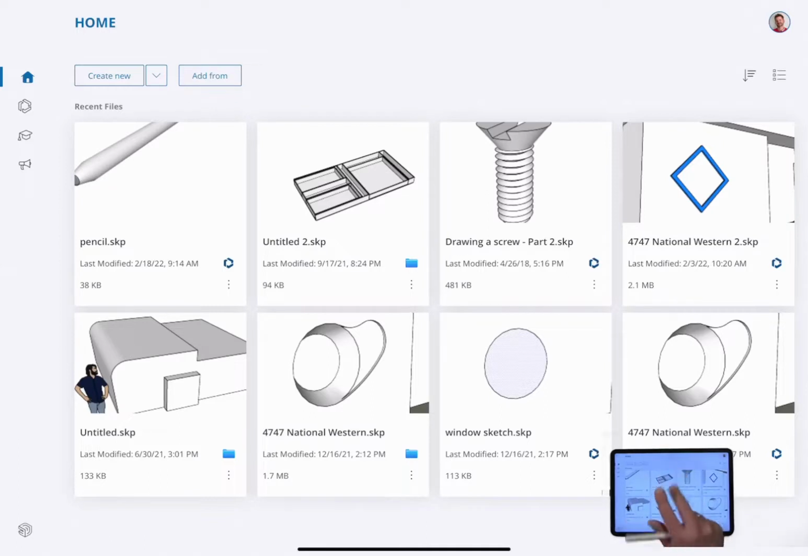The most important stuff, of course, is right here on this first screen where we have all of our different jobs that we've worked on recently. If we look at these, you can see that some of them have different icons. So if I look at this pencil.skp, I have a little Trimble Connect logo down there next to the last modified date. Whereas the Untitled 2 right here, oops, somebody forgot to save their model, has last modified with a little folder. The folder indicates that this file is stored locally on my iPad. The Trimble Connect logo indicates that that file is saved onto my Trimble Connect account.